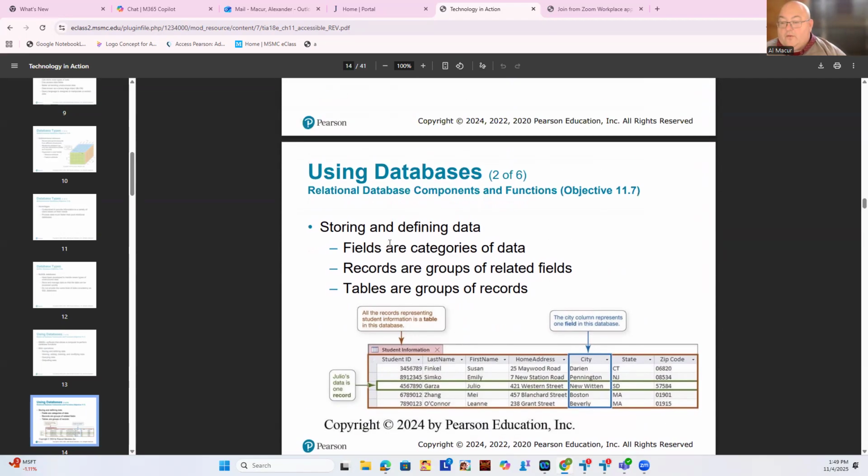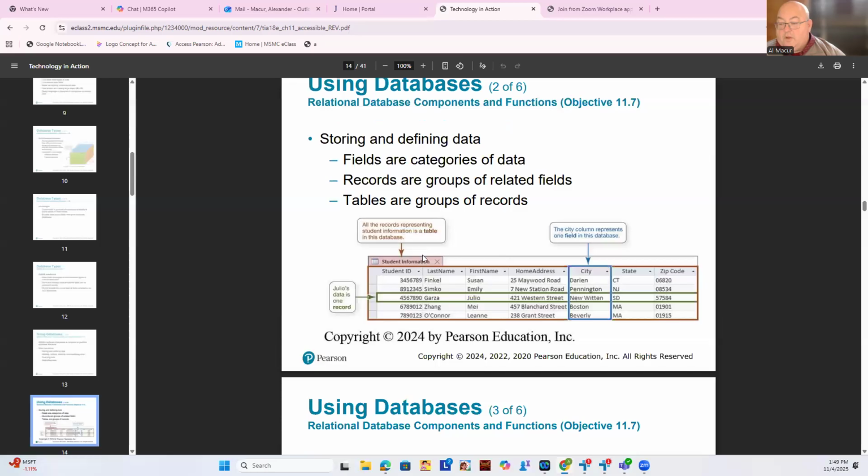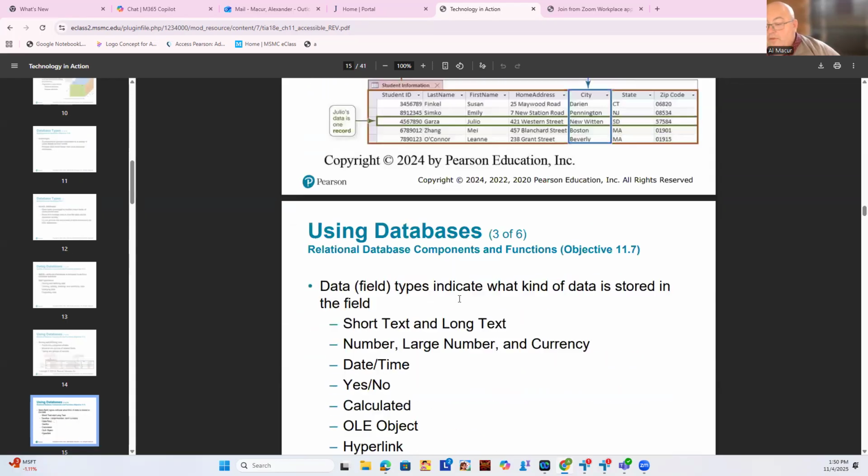So then our author goes to storing and defining data. If we look at the picture, we see we have student ID information as our table. Table is a database. We have student ID as the uniqueness. We have last name, first name, home address, city, state, and zip code as our attributes. We see Julio has one record, no other records, so it's properly organized.